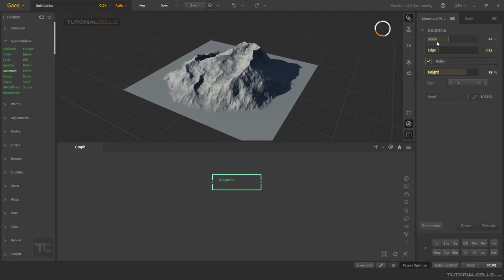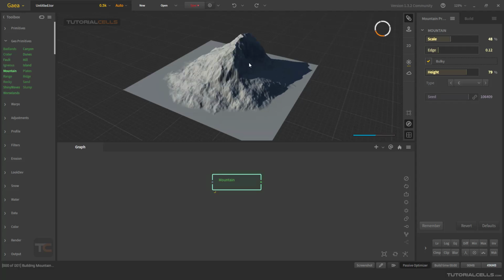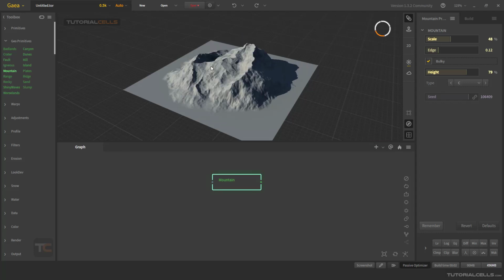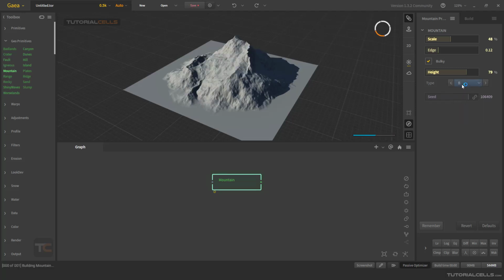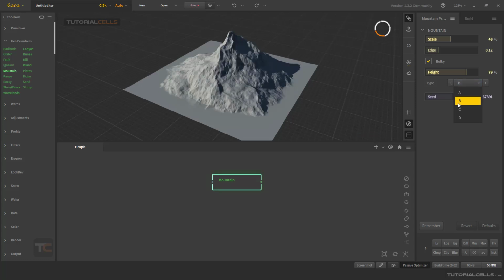Nice. You can change the scale of the whole mountain if you want. And here we have different types of the mountain, type A, type B. It's like a randomize if you want. Type C is a different algorithm for generating the mountain if you want.